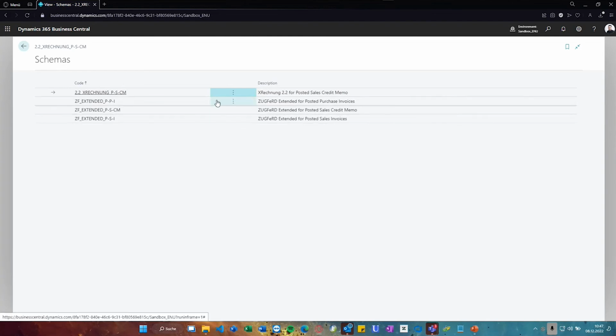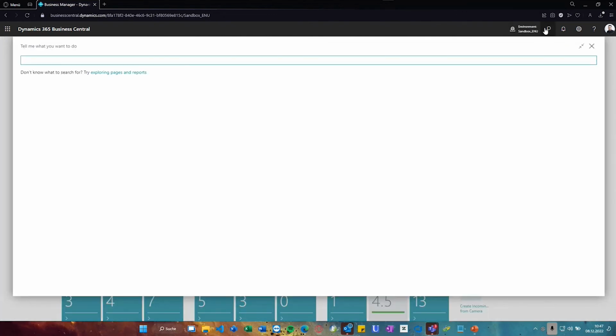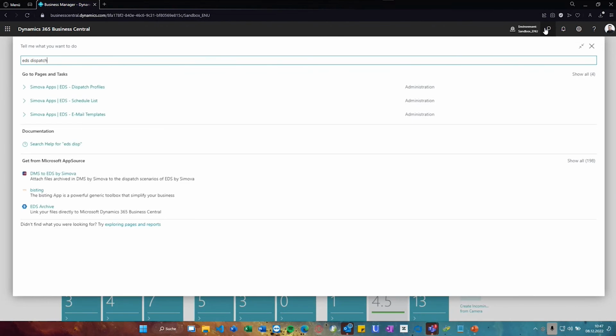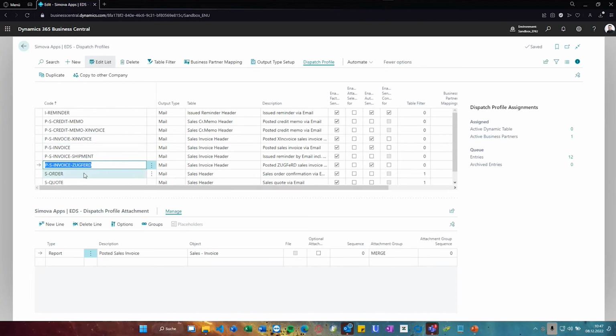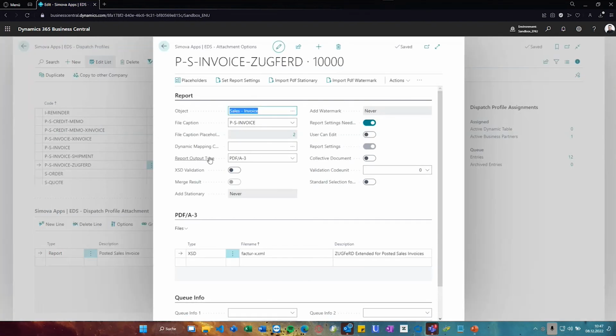When I open, for example, my Zugferd scheme. Oh, sorry, wrong. We're going through another way. Sorry, here I have my EDS data dispatch profiles where I can define my different types of what I want to send. For example, normal invoices, the Zugferd invoices, and something like that. So you can see here the profiles. I will just go into my Zugferd. I go into options, and I can see my defined structure.